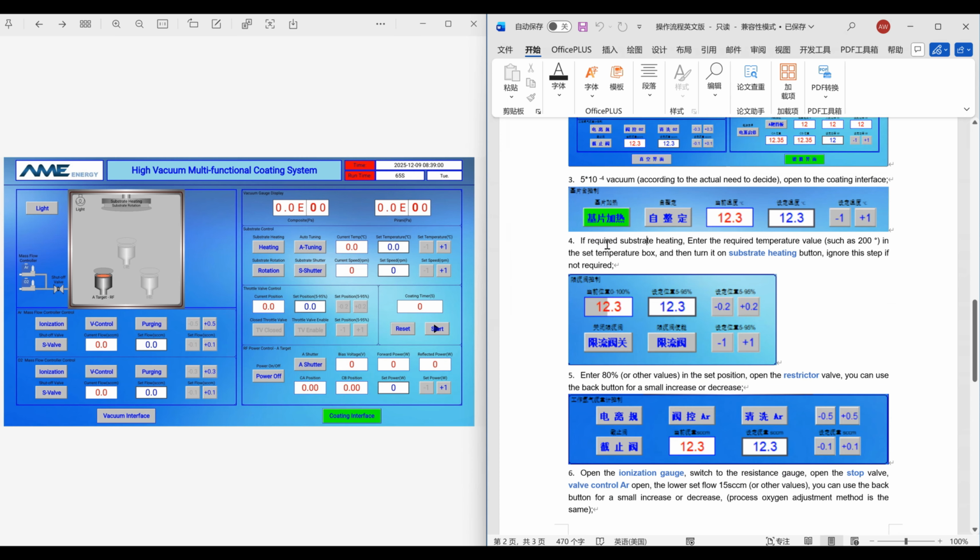So the first one is, on the right, the substrate heating. If it needs heating, you can set the heating temperature here and press the heating button. When the temperature is not accurate, you can press the A tuning to adjust the temperature. So set the temperature if necessary and press the heating button.